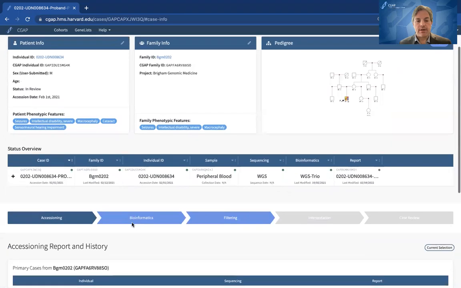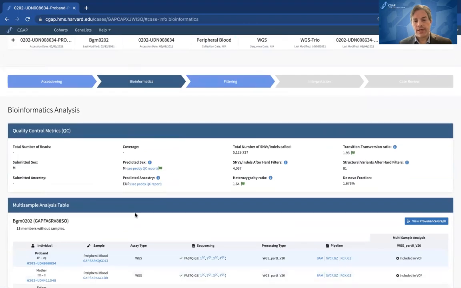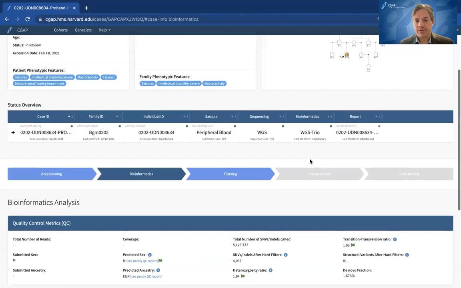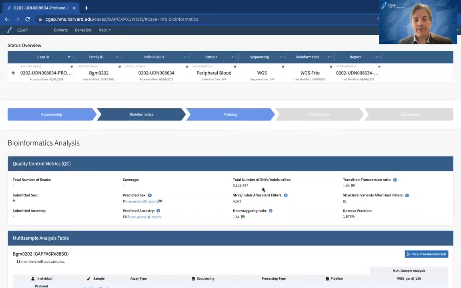Going back to the Bioinformatics tab, we can quickly see some bioinformatics metrics, which we'll get to in a second. But first, I just want to point out that we are informed here that we have whole genome sequencing trio data that has been loaded and run through the CGAP pipeline. And it has produced some selected QC metrics that we can use to assure ourselves that the processing went well and that the data look satisfactory for downstream analysis. This includes metrics like heterozygosity ratio and transition to transversion ratio.